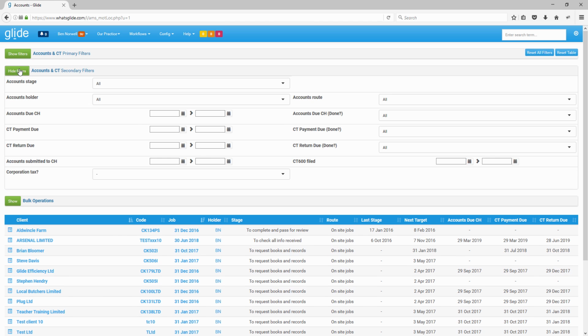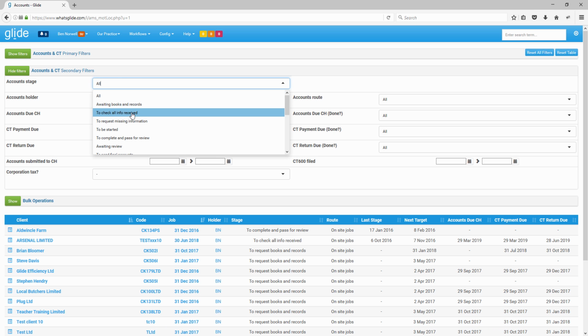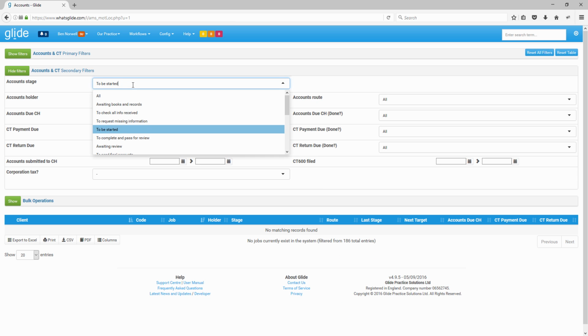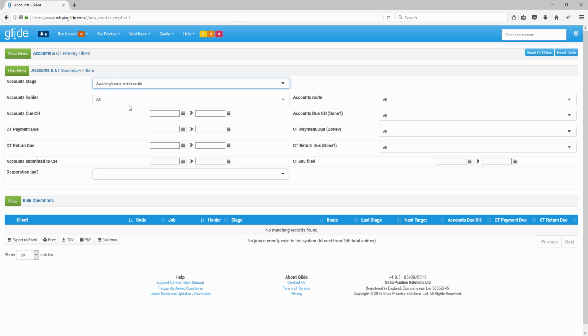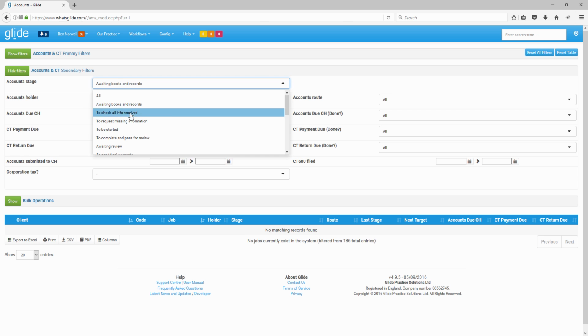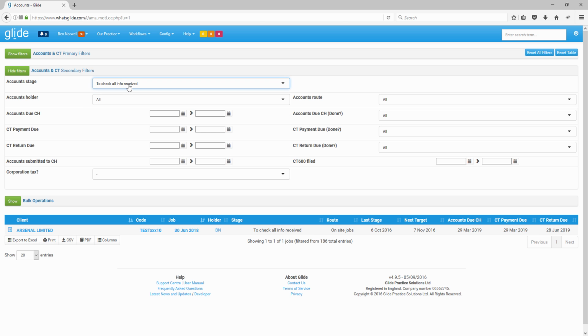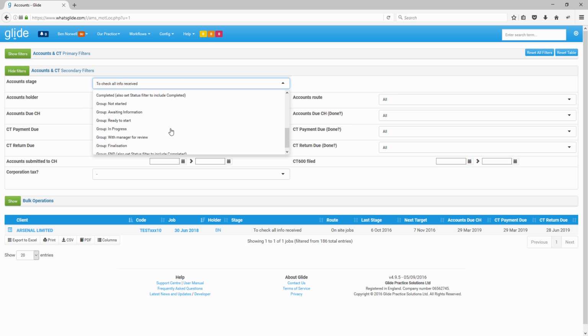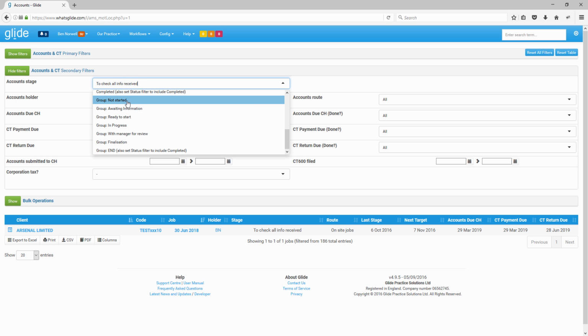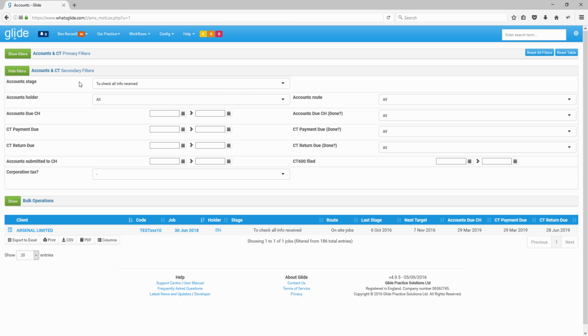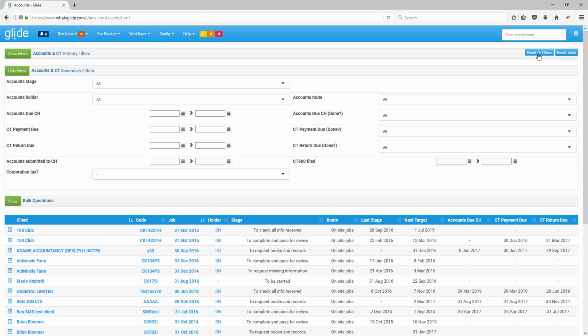The secondary filters are more related to the workflow status. So you can filter down to a particular stage on your workflow. Or indeed you can filter down to a group. All of your stages are allocated to a group, so this allows you to see the bigger picture. At any time you can click Reset All Filters to put them back to showing all jobs.